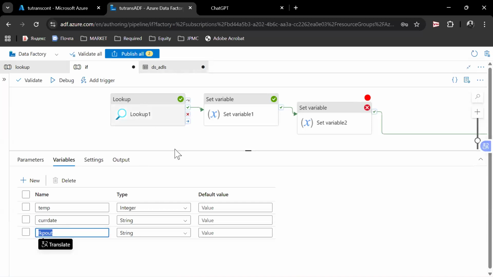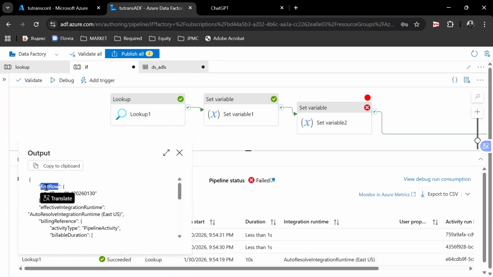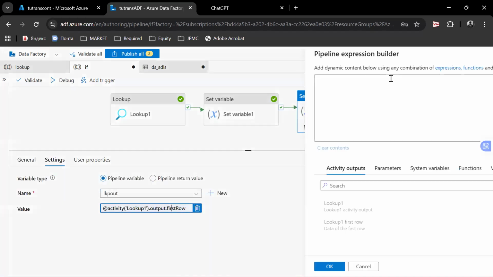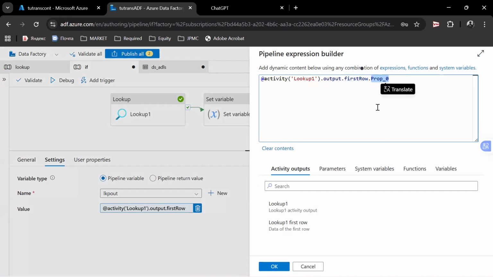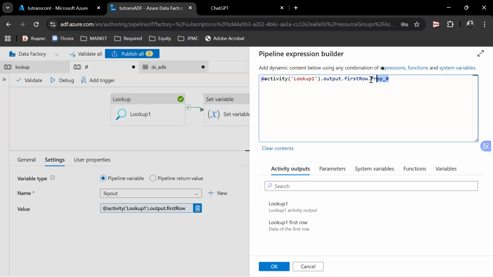So maybe for that, what I can do is, from the lookup output, in my first row, I have this prop underscore 0. From this particular part, I will try to extract prop 0. So instead of the entire first row, I'll extract only the value of that particular property 0. In this case, it will extract the value of this particular column alone.